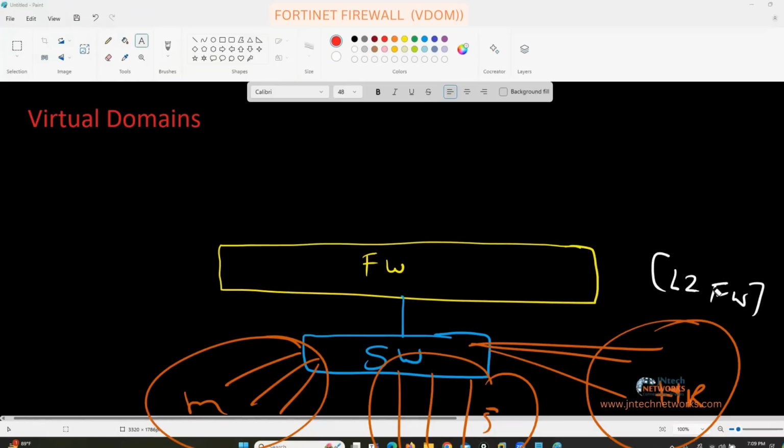We don't need to buy multiple physical appliances. You can buy a single big box, and with the help of a license, you can divide your single firewall box into multiple virtual firewall boxes. You can divide your appliance into multiple virtual firewalls.